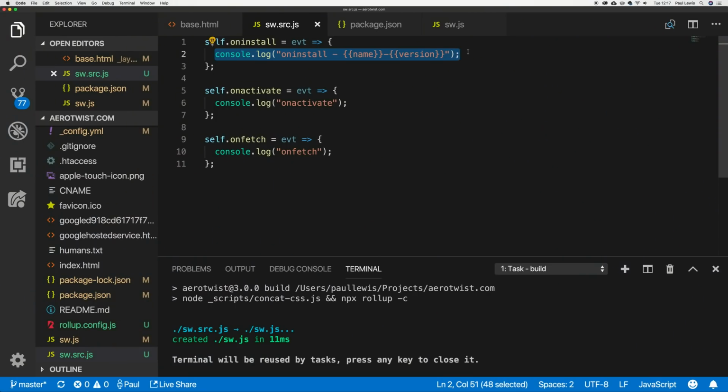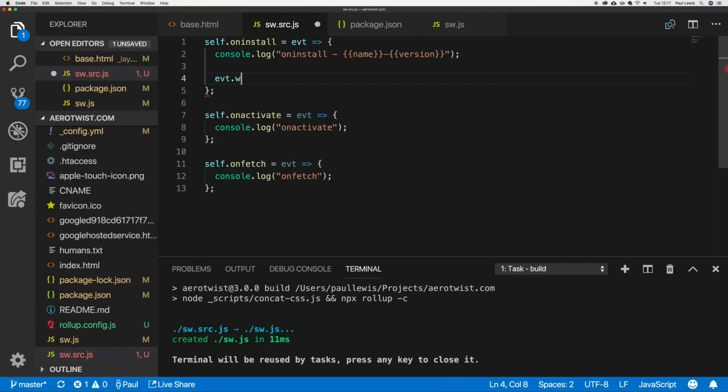Okay, so there's two things here. Firstly, we need to actually do something in our install. And then secondly, in our page, we need to actually register the service worker as being something that we'd like to install. The first thing to do, actually, I'll leave that where it is. I'm going to just go event.waitUntil. What this does is it tells the event that we want to wait for some promise somewhere to resolve before we consider this job complete.